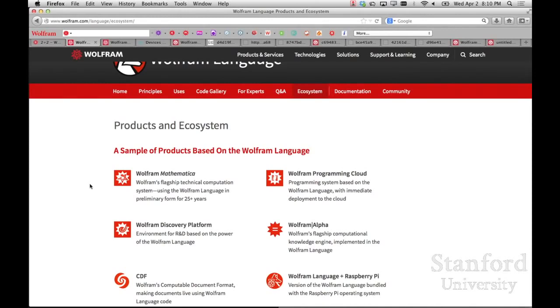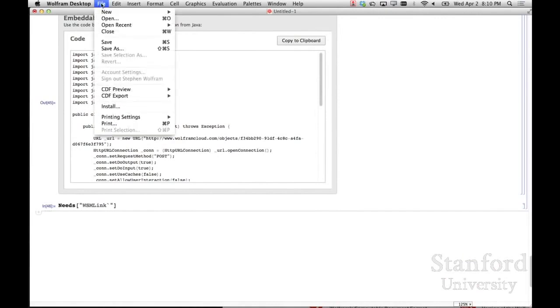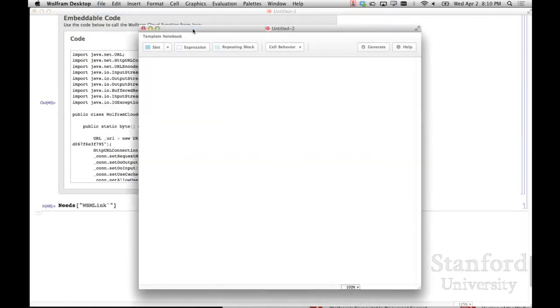Another thing we have is, I mentioned, our device analytics platform for dealing with data from devices. Another thing is a data science platform aimed at data scientists. One of the things that it makes use of is our CDF mechanism. And as I said, documents, like everything else in our world, documents are symbolic.